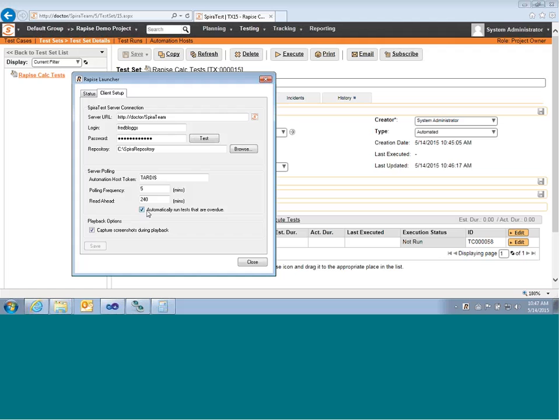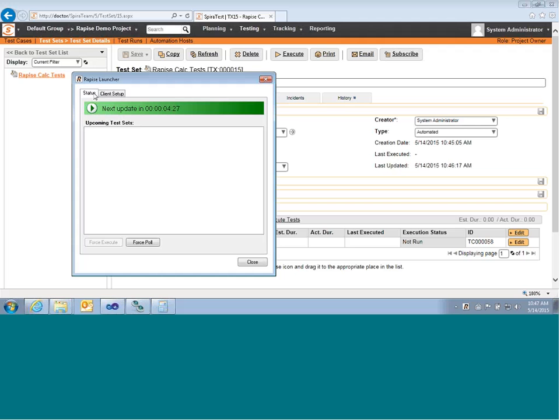The other thing is I told it to run tests that are overdue, which is good in this case because I've set it for a time in the past. You can turn that on or off if you wish. And so it's going to check in about 4 minutes' time. Just to speed things up for today's demo, I'm going to tell it to look right now. But in a real life situation, you wouldn't have to interact with it at all. You let it sit there on the machine. It runs all the time. You don't have to do anything. So I hit force poll.